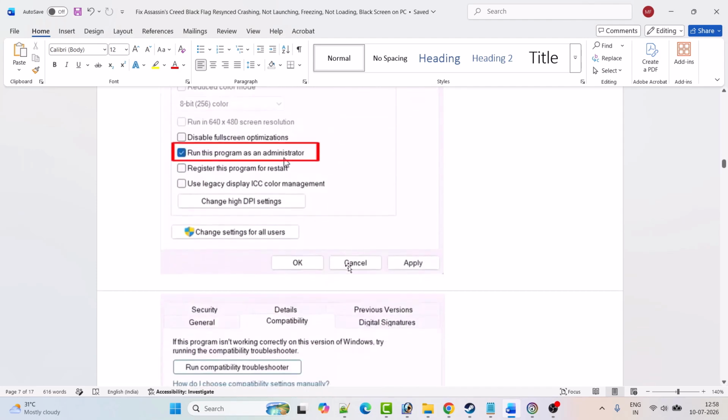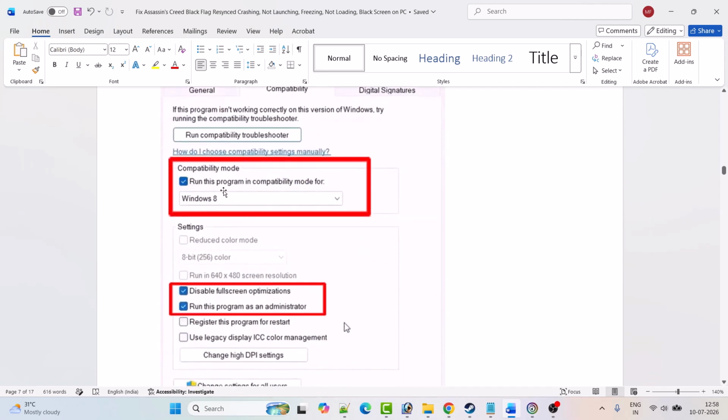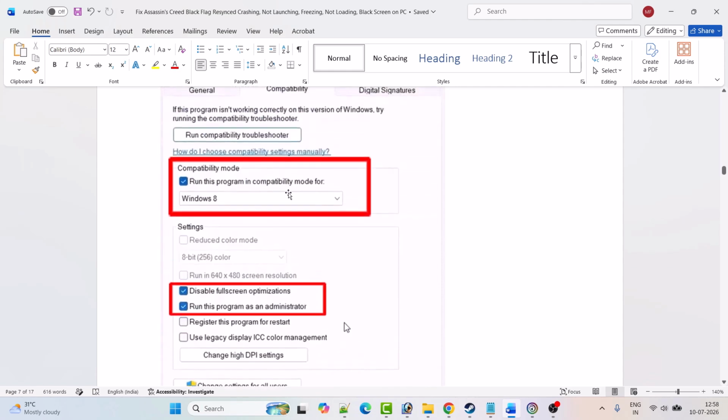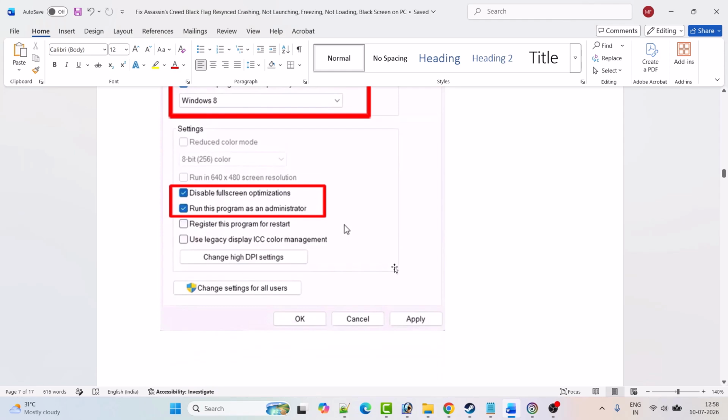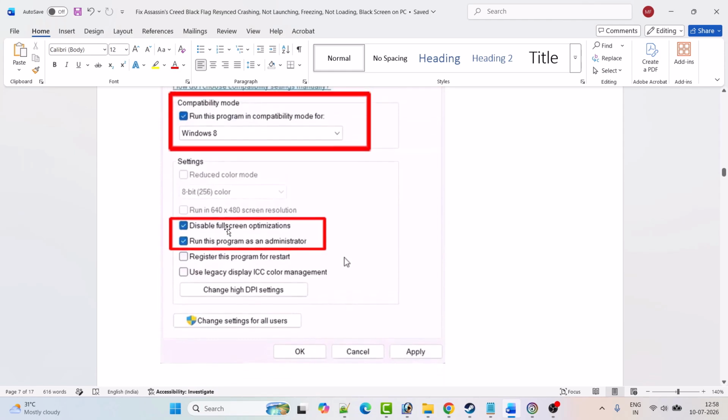If that also doesn't work, then again go to the compatibility tab and this time select run this program in compatibility mode. From the drop down select Windows 8, then hit apply, OK, and then launch the game and check. If it's still not working, then from the drop down here select Windows 7, then hit apply, OK, and then launch the game and check. If it's still not working, then also check mark disable full screen optimization option, then hit apply, OK, and then launch the game and check.